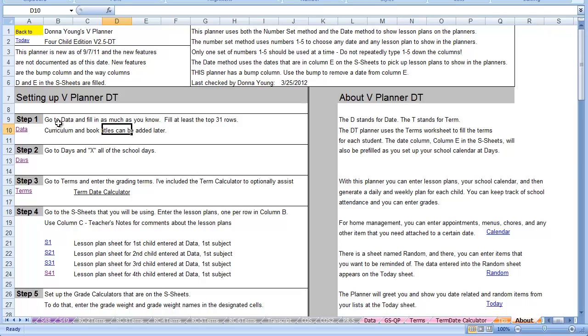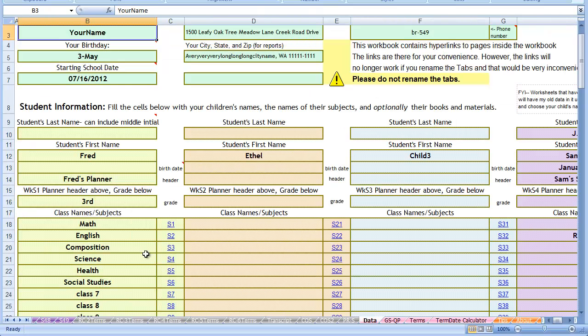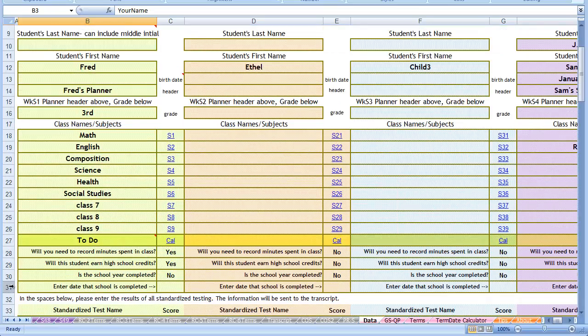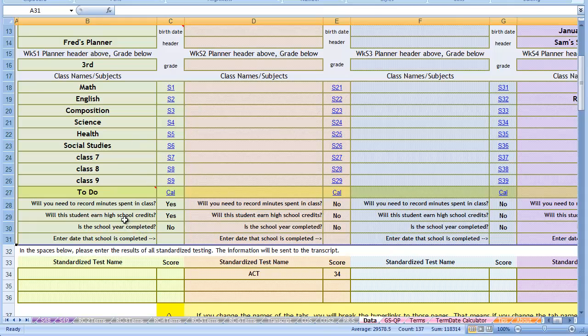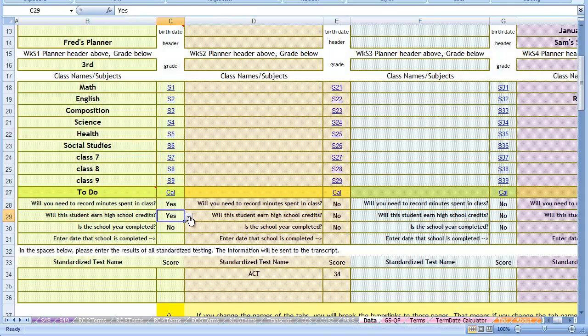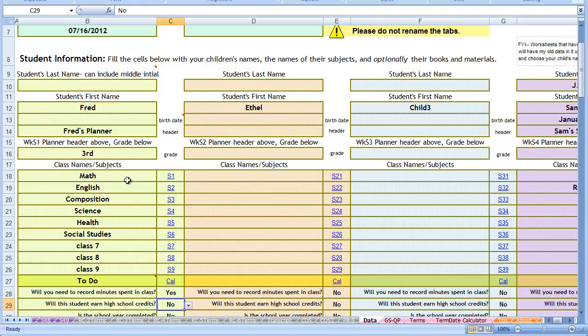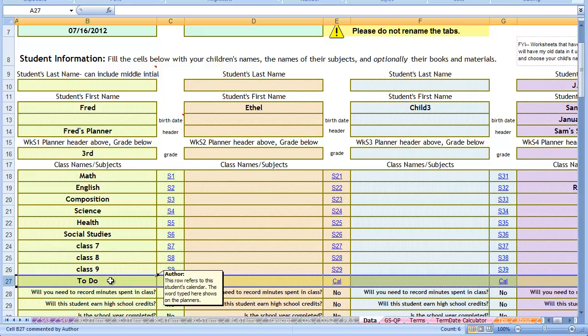Step 1, go to Data and fill in as much as you know. Fill in at least the top 31 rows. And here are the top 31 rows. Fill in this information, answer these questions. We have 9 classes, and this row names the calendar on the planners.